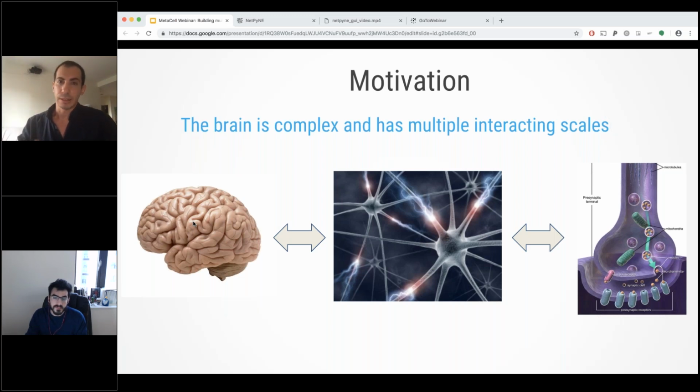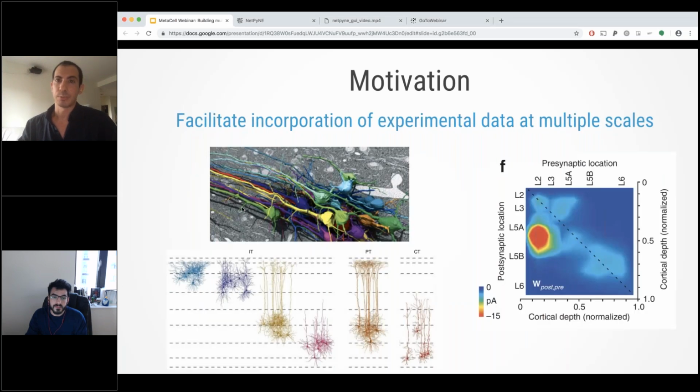So in this project that we had to do, building a very detailed model of motor cortex, we had experimental data from all these different scales. So we had, for example, the morphology and biophysics of different cell types. We had how they connected to each other at the local level in the microcircuits, and as well in different parts of the brain, so inputs from different regions of the brain and how they project onto the cells.